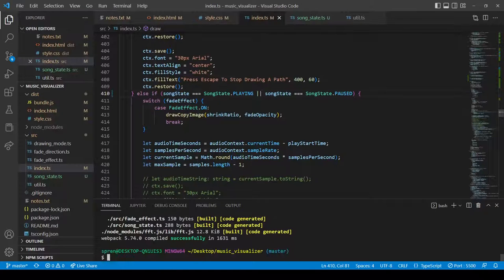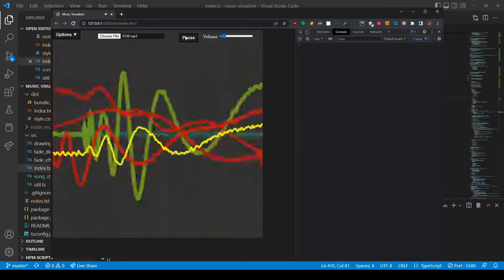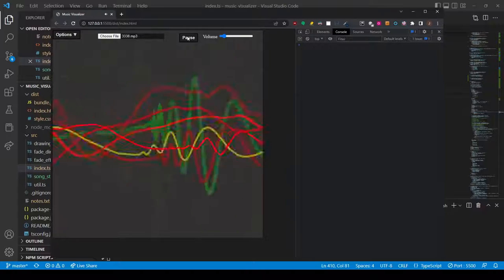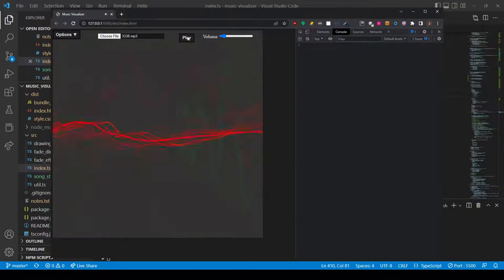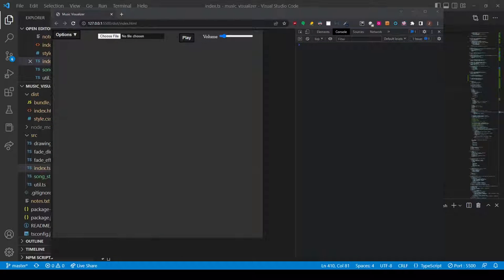I don't see why I can't keep drawing when it's paused. Well, that might be why. Failed to execute start on that. Cannot call start more than once. Well, yeah, that's fair, because the time thing is still going. Can I fake it somehow? That'd be kind of cool, right?